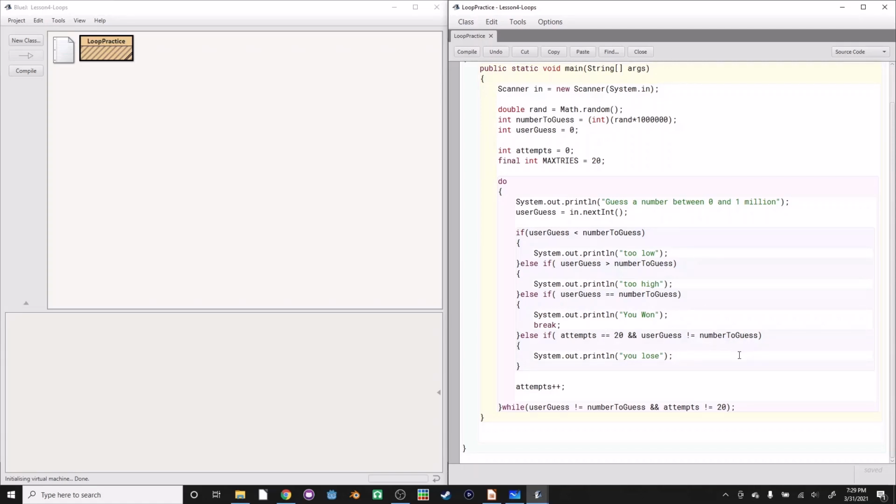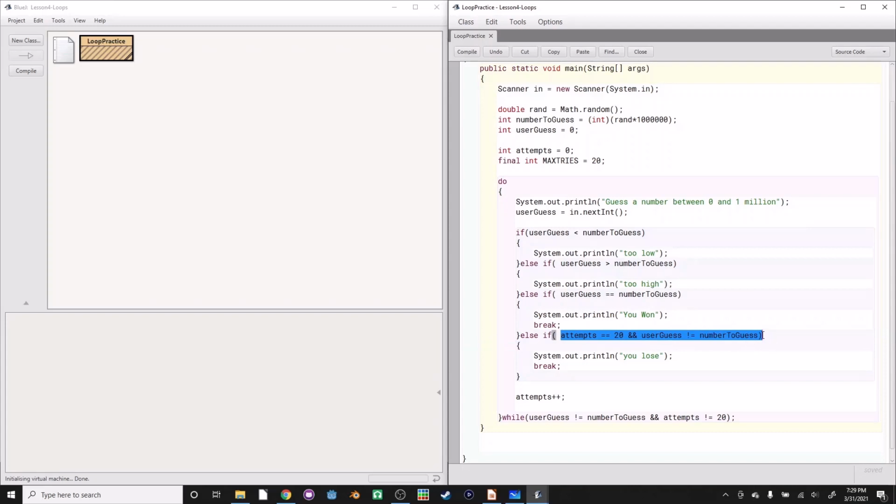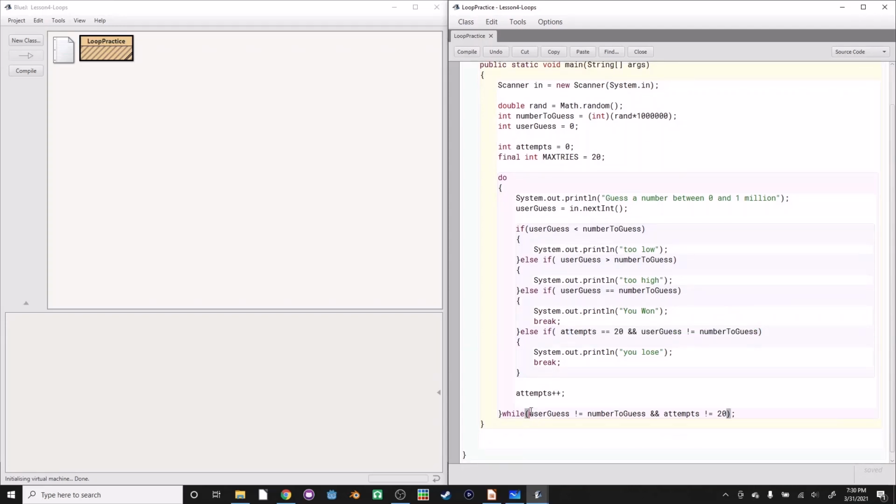And we could technically put a break in here, but we don't have to. Because this check right here is actually the exact same thing as this one, sort of. This check just makes sure that it's not equal to 20 and they didn't guess it right. Give them another shot. But as soon as it equals 20, this condition is going to be met.